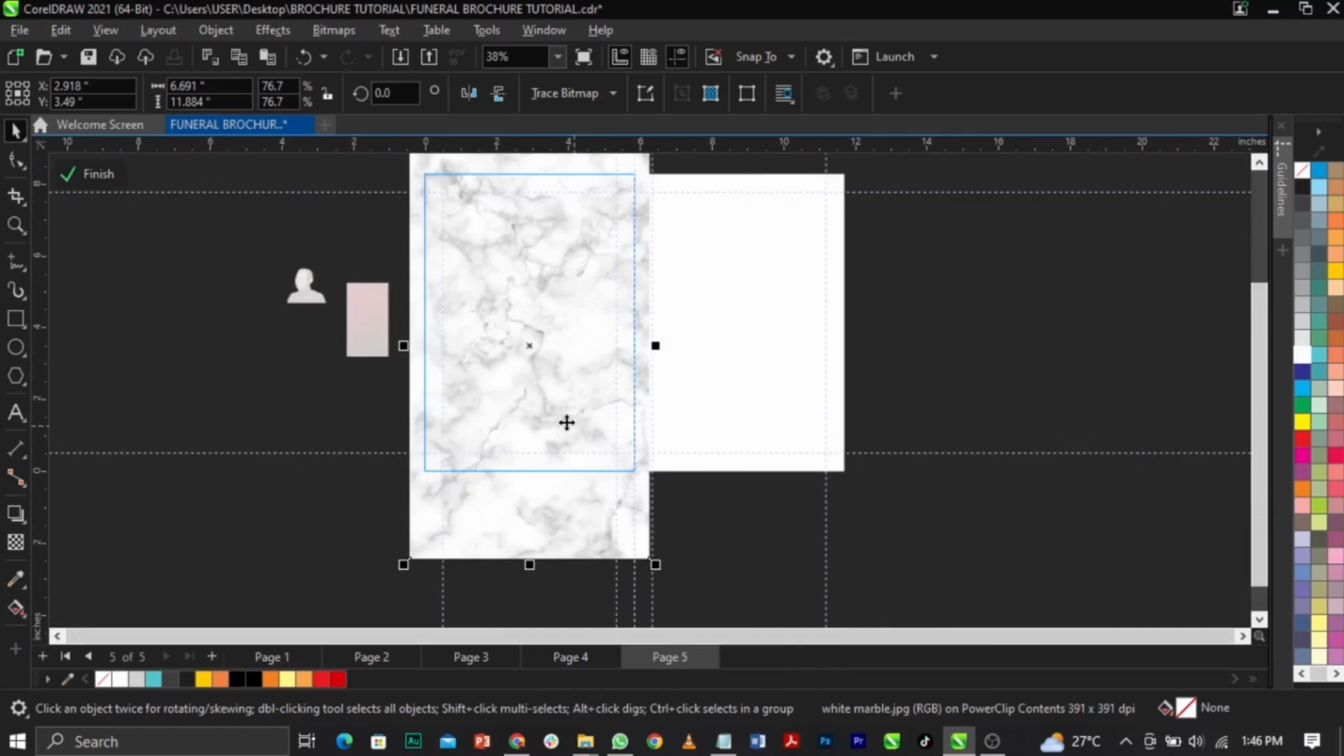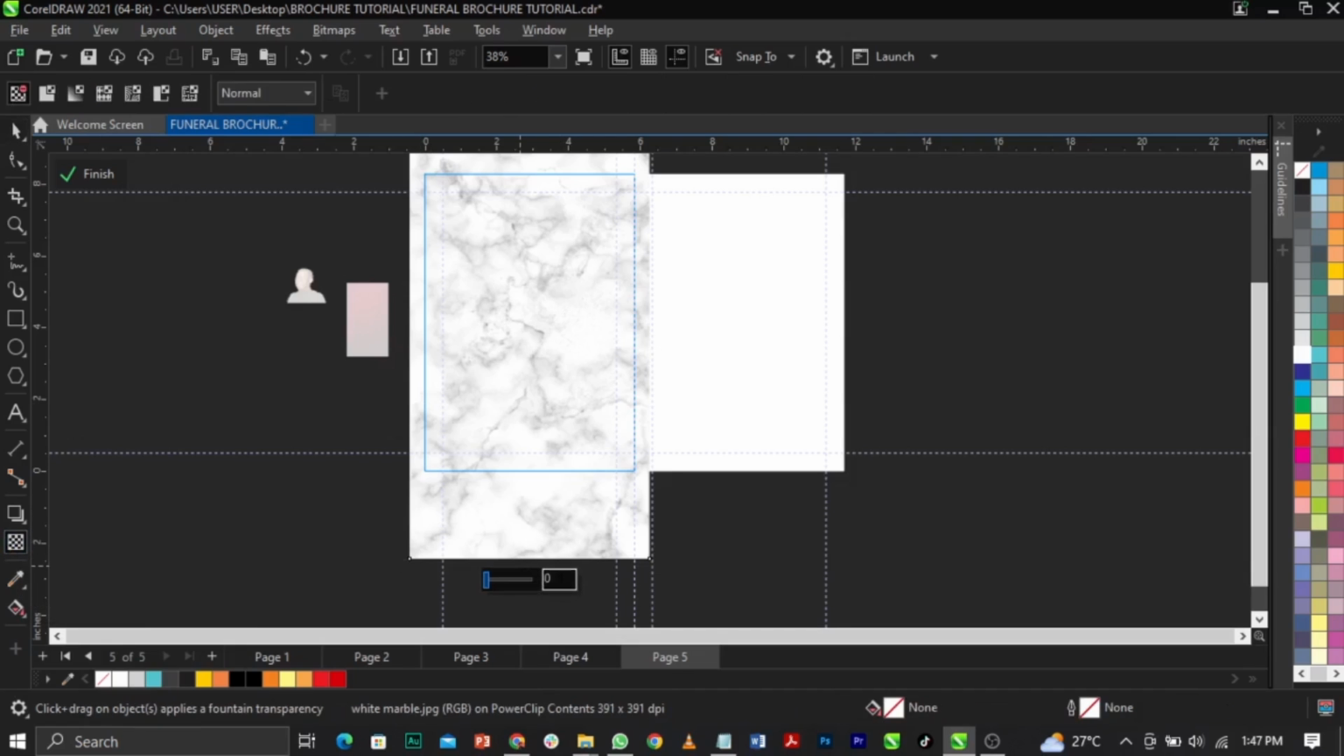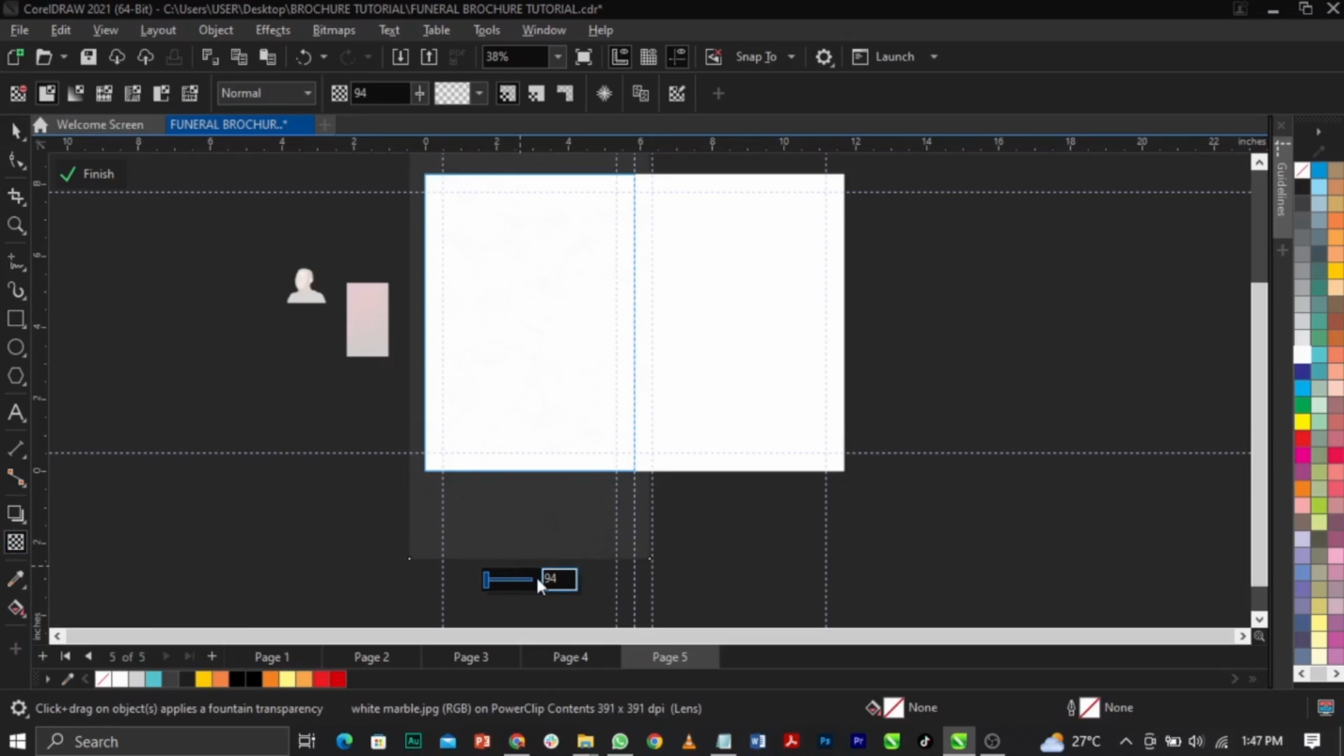So what I'm going to do is I just want that to be on the background and looks like a marble background on it. So right now I just want something going on the background before I place my text on it. So I'm going to select my transparency tool, and I'm going to use, let's say, 94 pixels, or let's try 90.